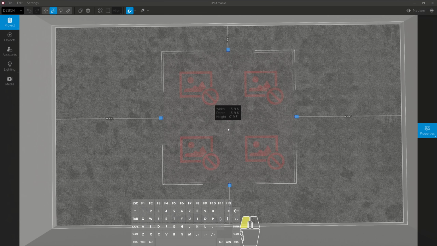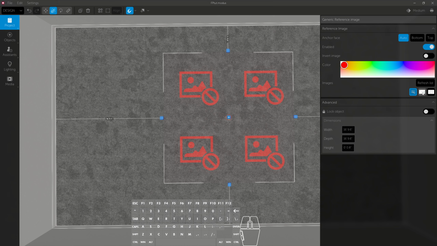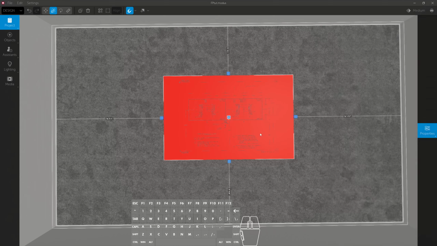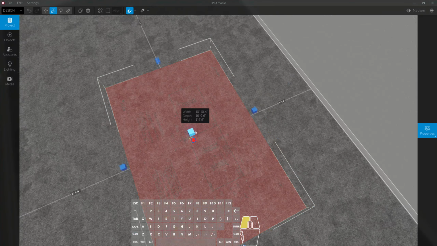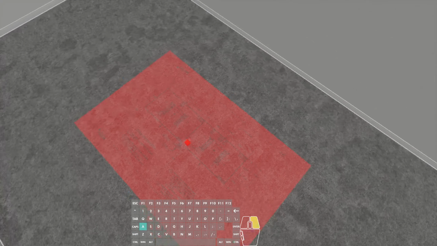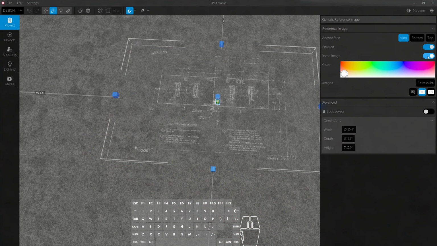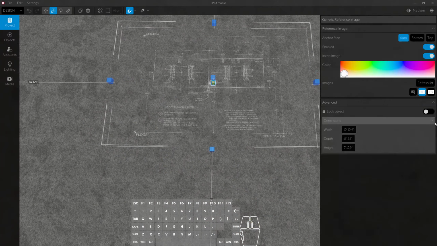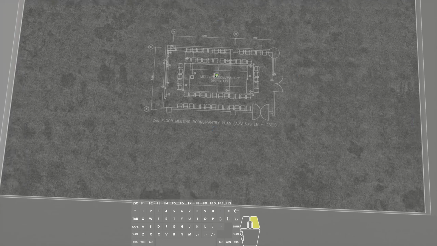So we've got our reference image here. If I go to properties, I can find our floor plan. See, it's pretty red. I can either fade it out by doing our resize handle up at the top. I can also change the color or invert the image so it's a lot more readable. And it looks like I grabbed our elevation drawing and not our floor plan. There we go.